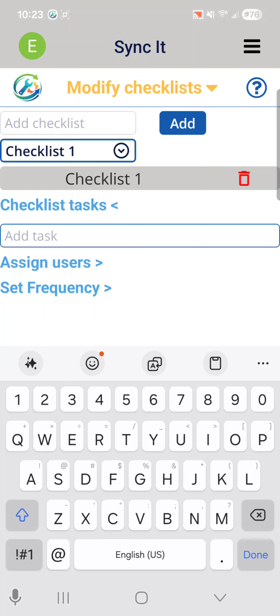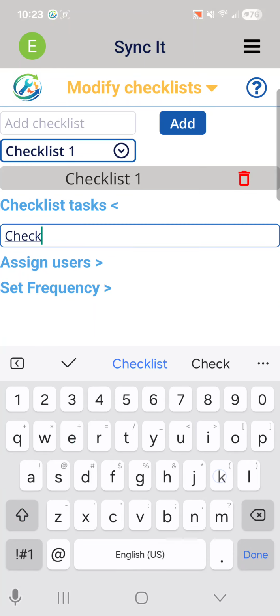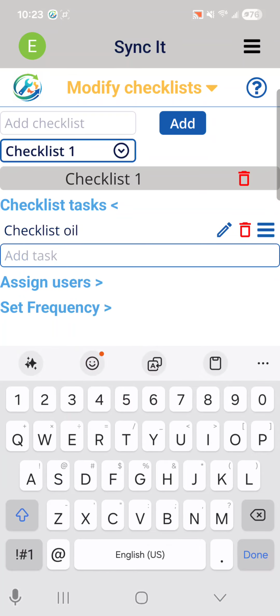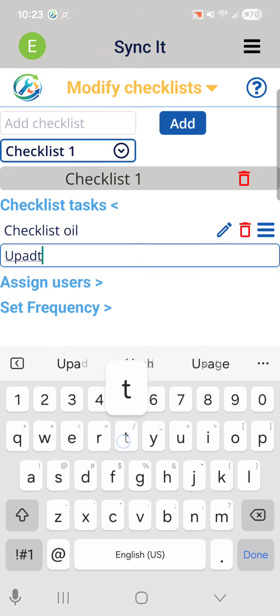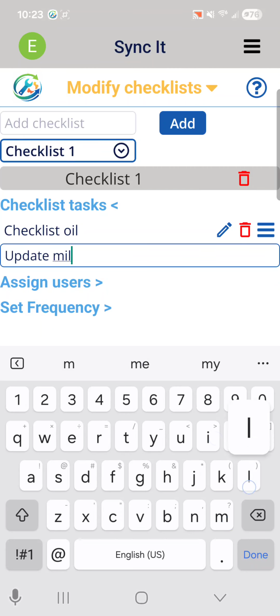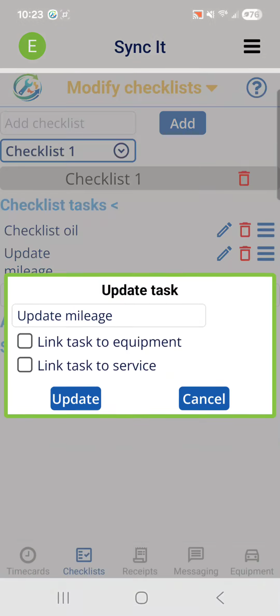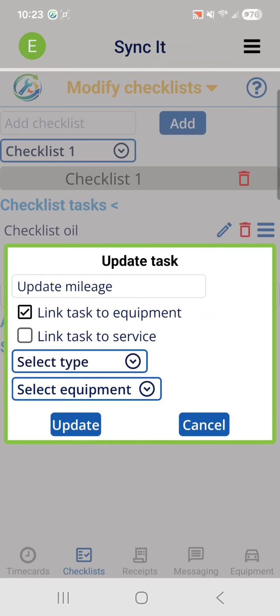So let's say we'll have a checklist one that your employees will do every day. So they'll check the oil, and then you can add things on here. Let's do update mileage. So if you click the pencil, we can link this task to a piece of equipment, which means when they click to complete the task, it'll open a pop-up for this piece of equipment, and they can update the mileage or look at other information as well.